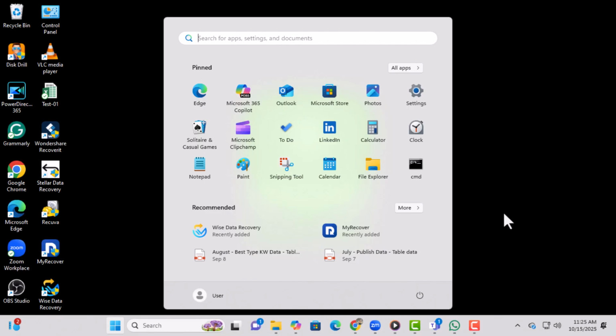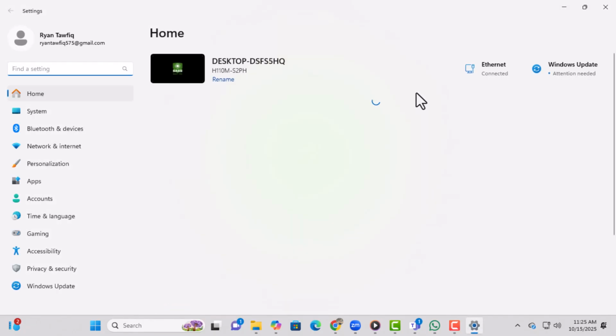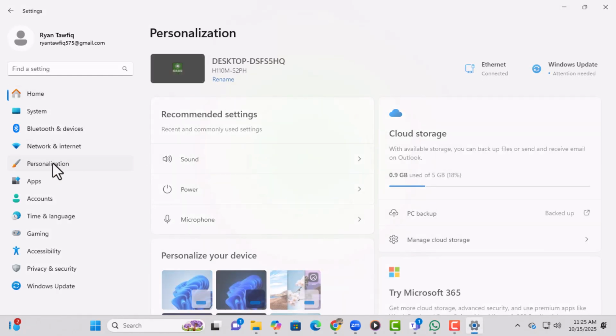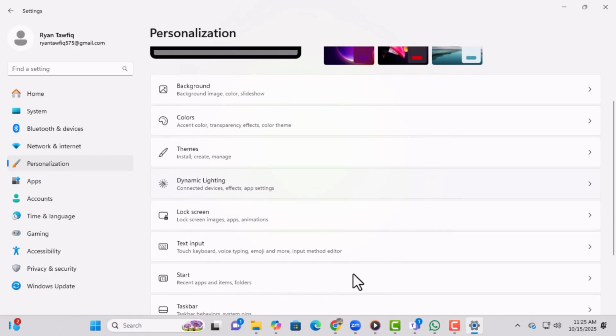Step 1. Click the Windows 11 Start menu icon to open the main menu. Step 2. Select Settings from the menu. Step 3. In the Settings window, click on Personalization. Step 4. From the right-hand side, click on Start.